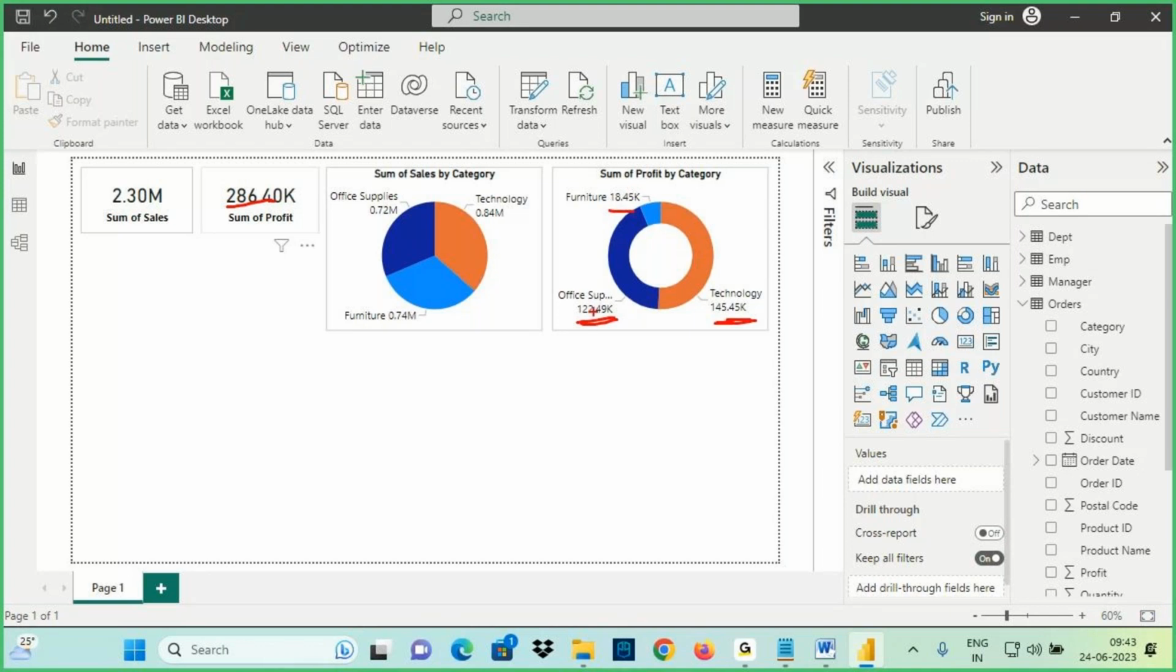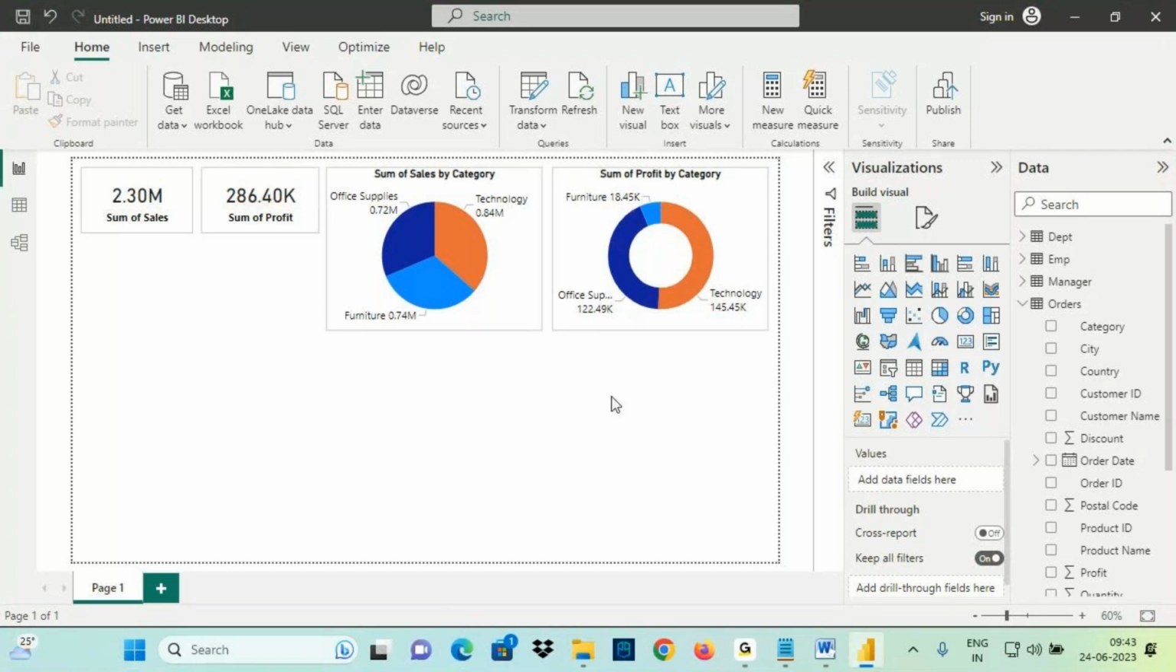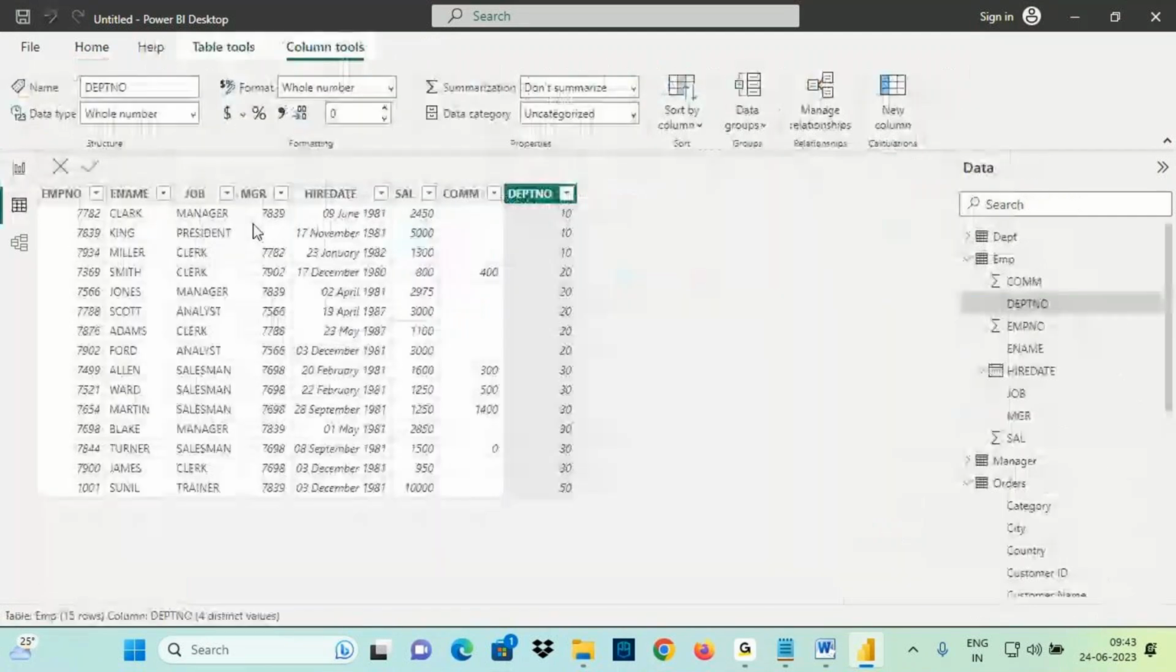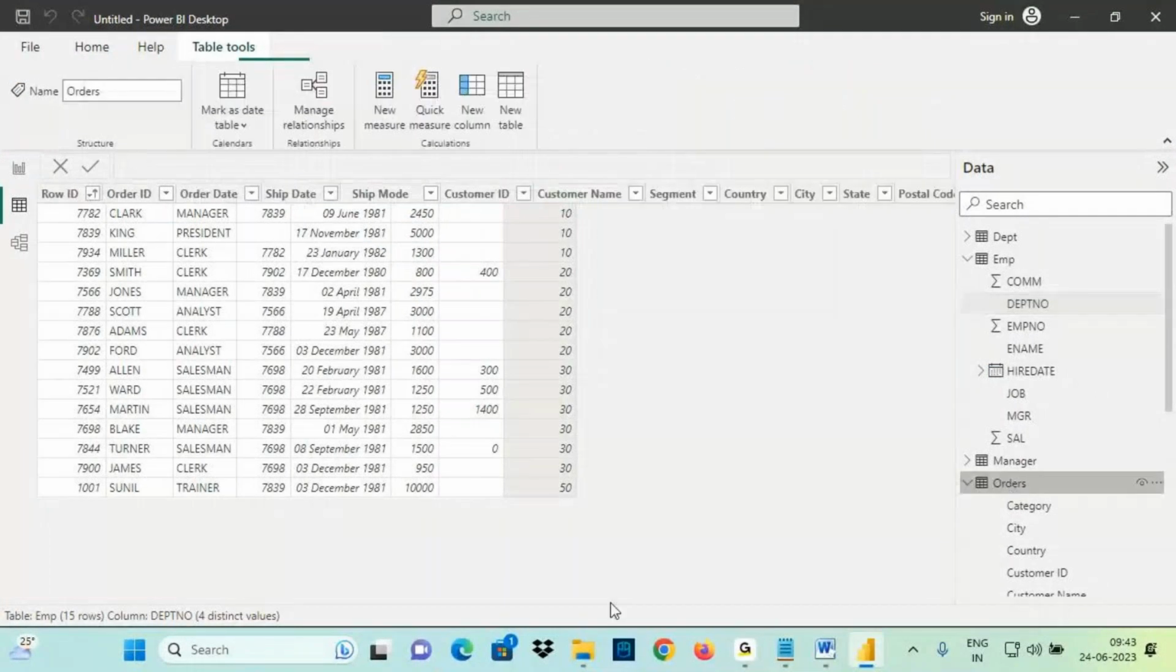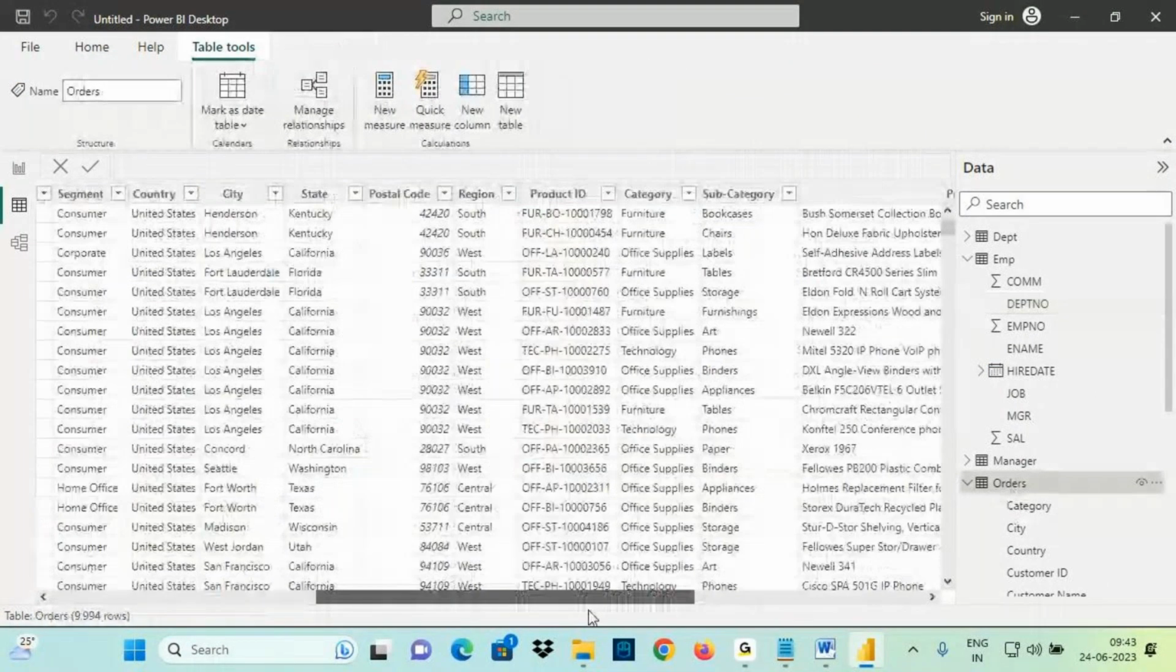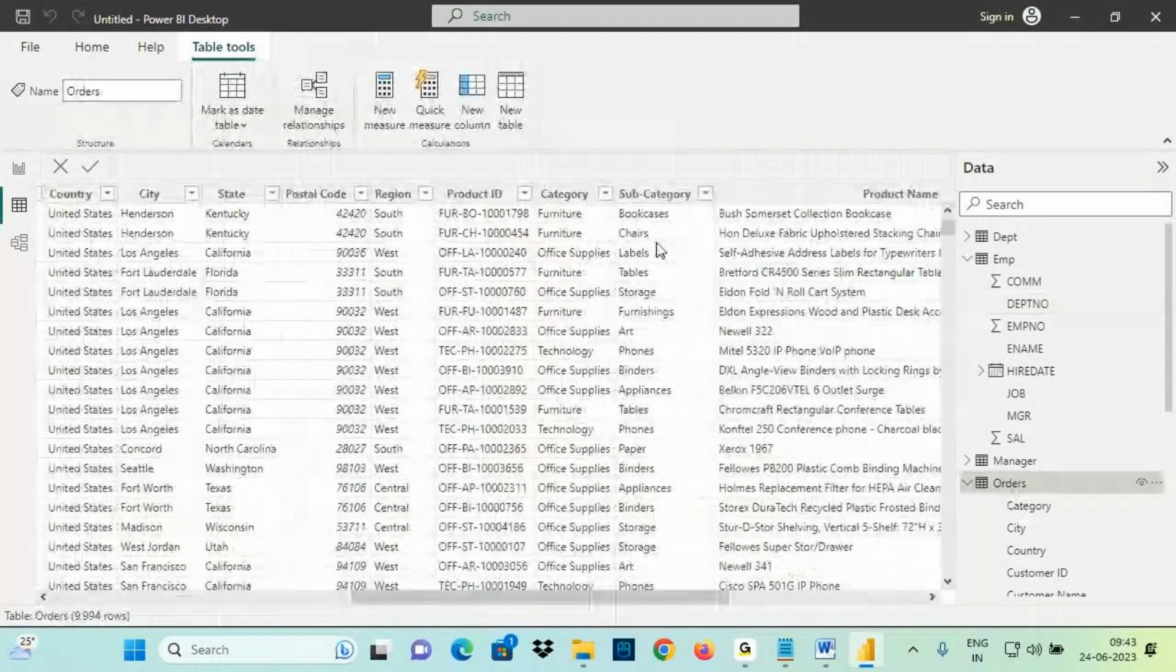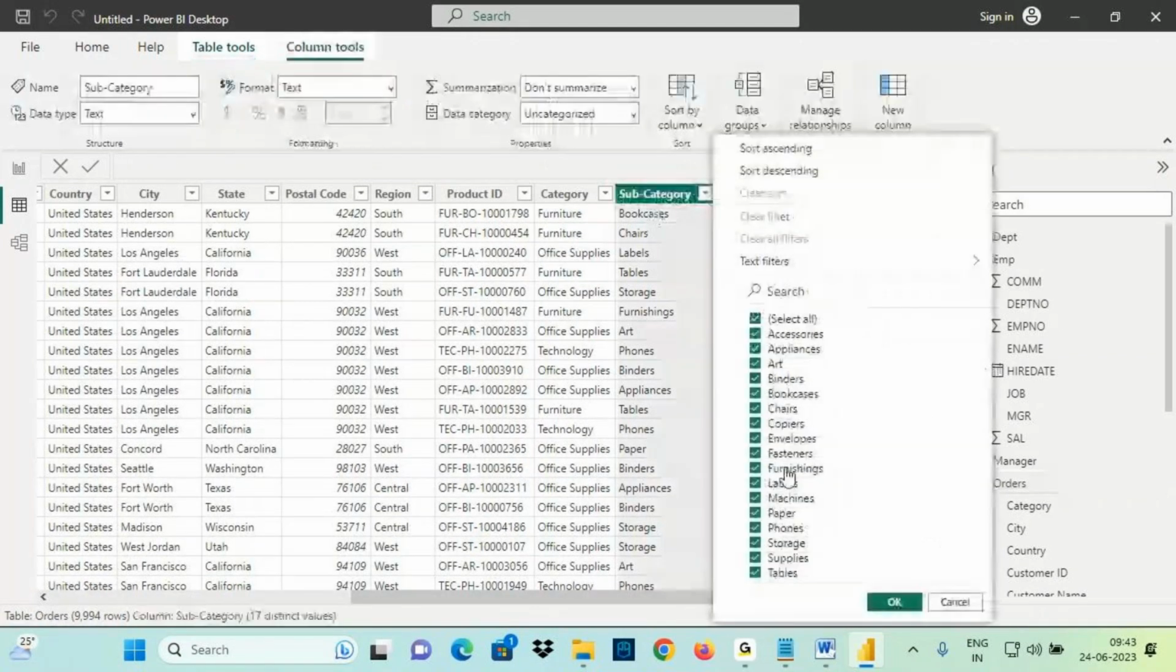When you sum these three numbers, how much will you get? 286. Like this, the client will ask us to show some information. We need to go and create the visuals, guys. The next information my client is asking to show is subcategory wise sales. My company is selling 17 subcategories. How many subcategories are they selling? 17 subcategories. They are asking, for each subcategory, what is the sales.